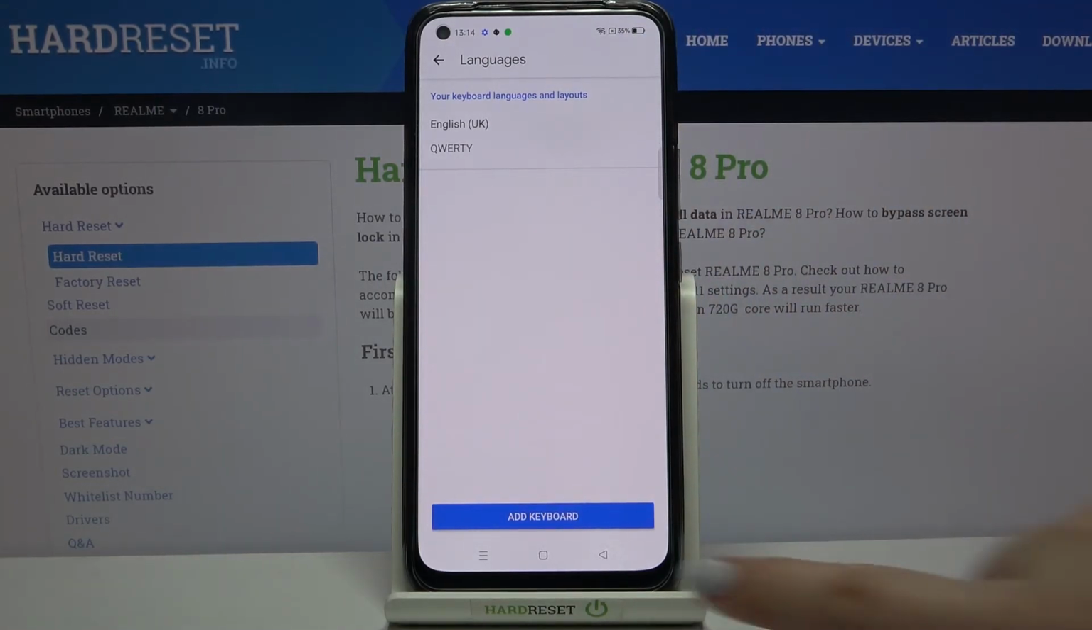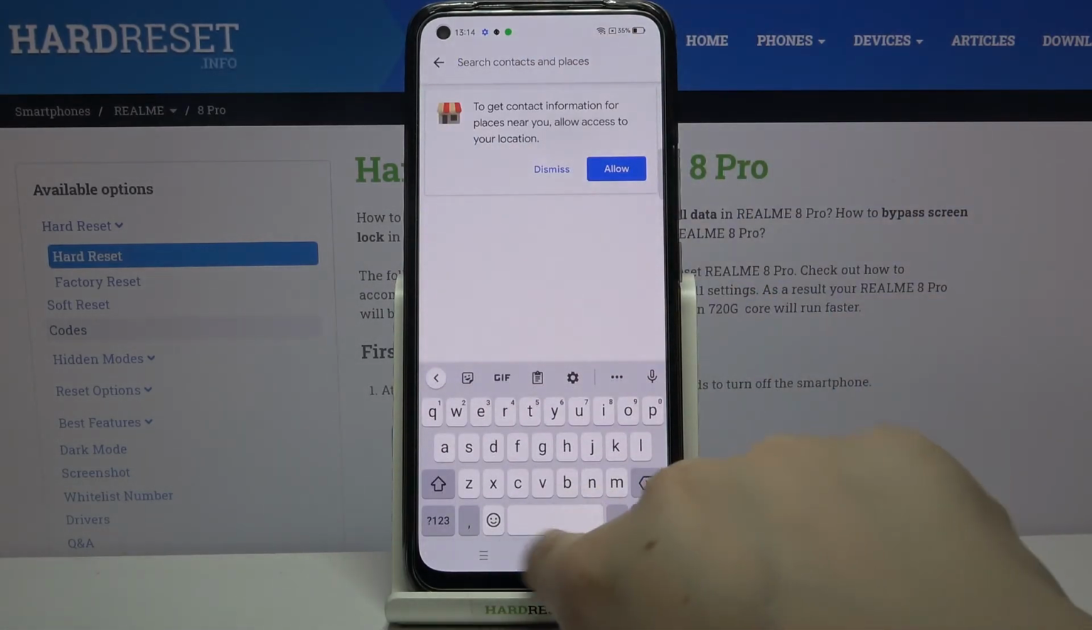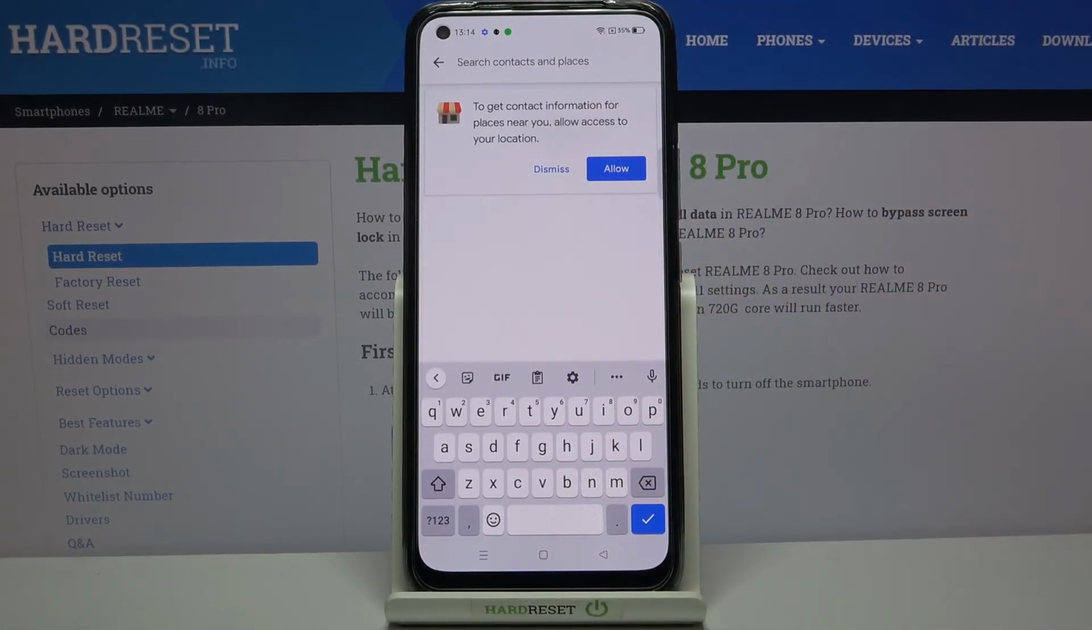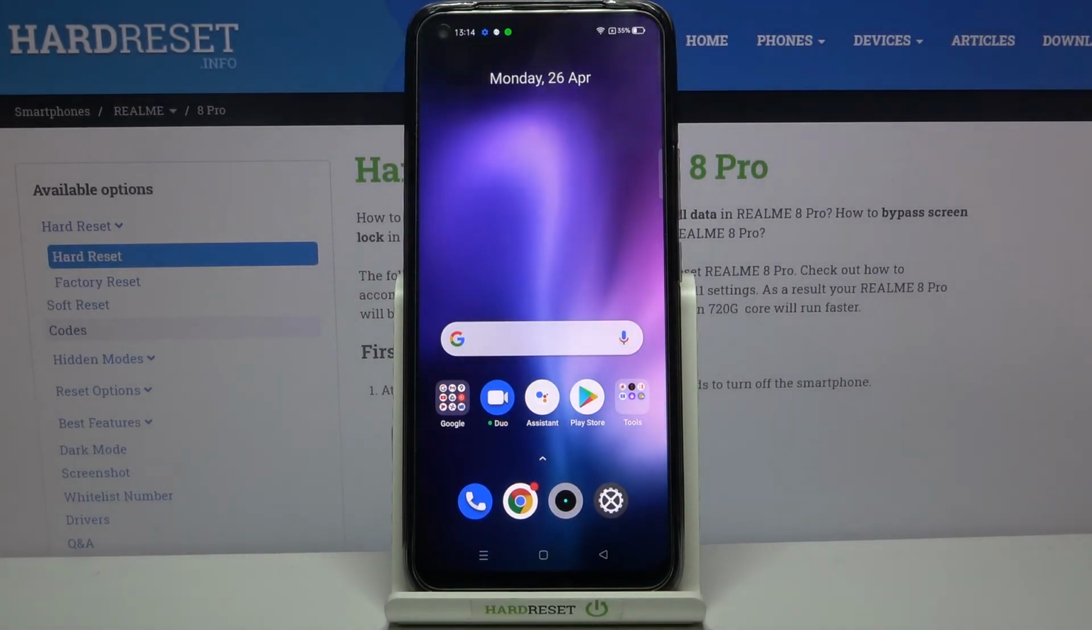As you can see, we are left only with English, so after getting back to the keyboard you can check that the spacebar is empty and we cannot find the globe icon, so it means that we've got only one language applied. So actually that's all. This is how to change keyboard language in your Realme 8 Pro.